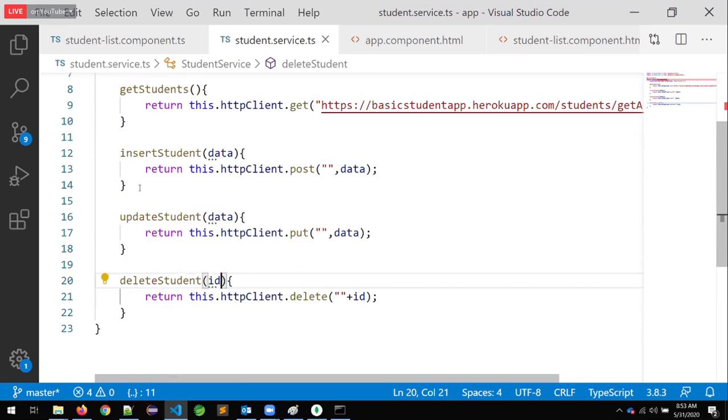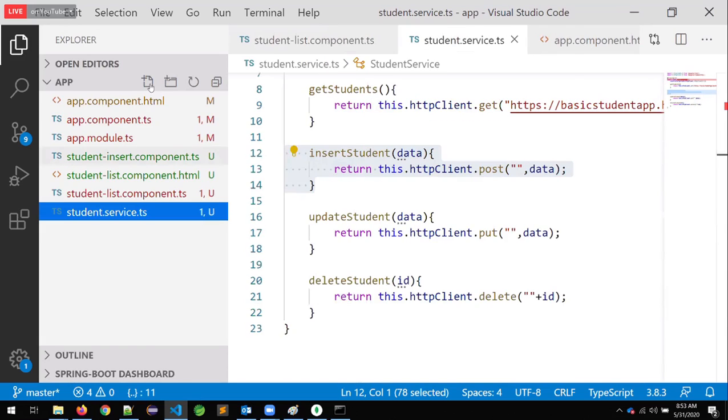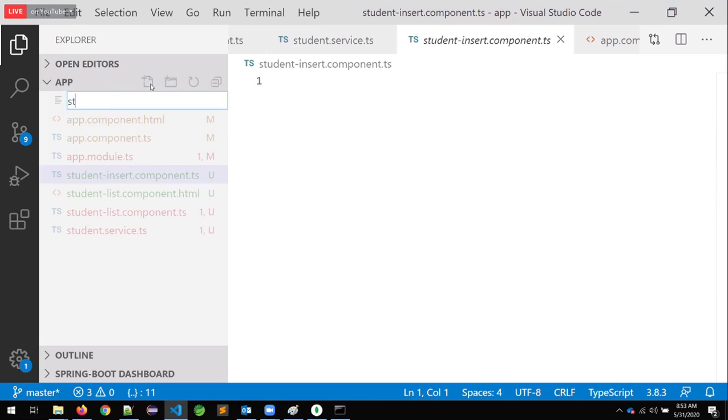Now observe, let me show you the insert scenario now. Observe the insert component, and I need to create one more file. Observe student-insert.component.html.